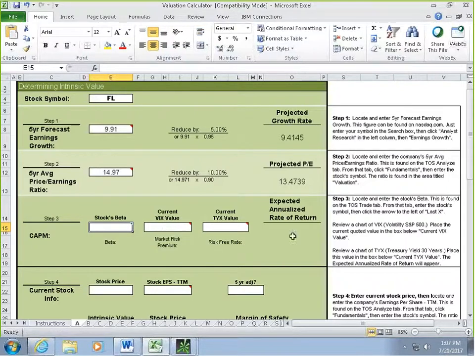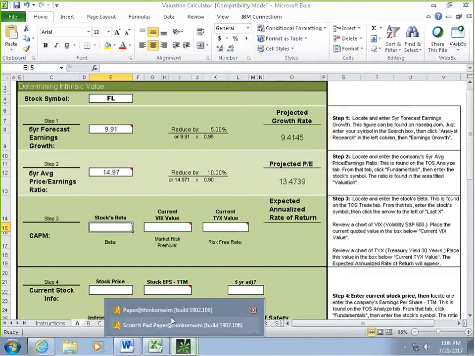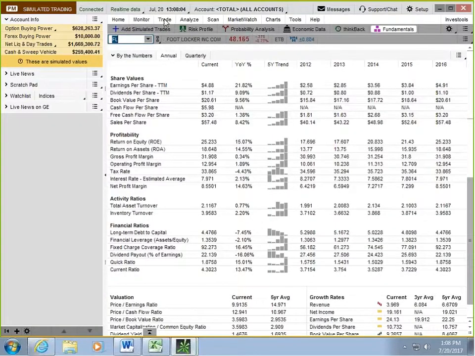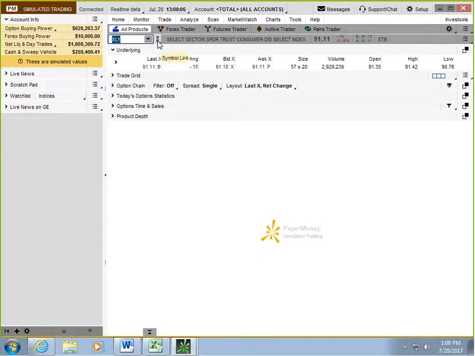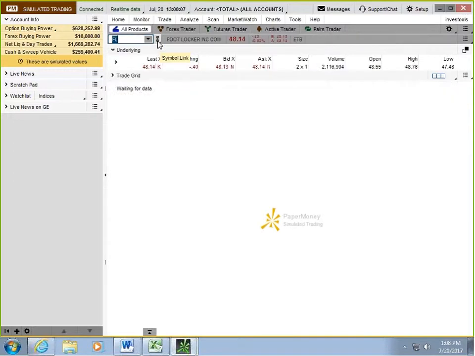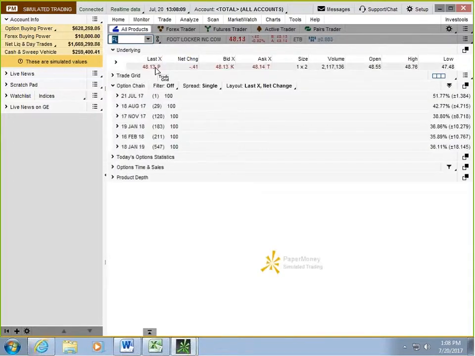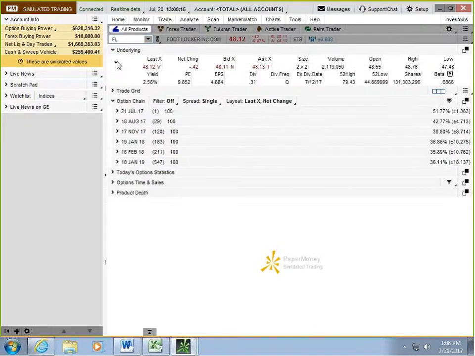So our stock's beta, we find that on the TOS Trade tab. I'm not going to read these directions to you. I'll just show you. So skipping over to Thinkorswim, I'm going to go to the Trade tab, and I'm going to type in my symbol, Foot Locker, enter on my keyboard, and here's that familiar quote line. Notice there's a little arrow right here. Click on the arrow, and that reveals our beta, 0.6866.